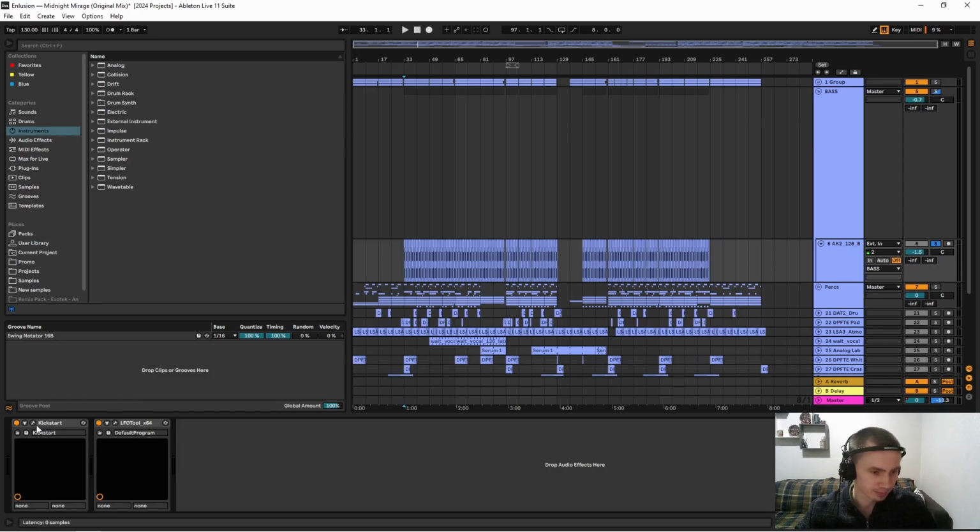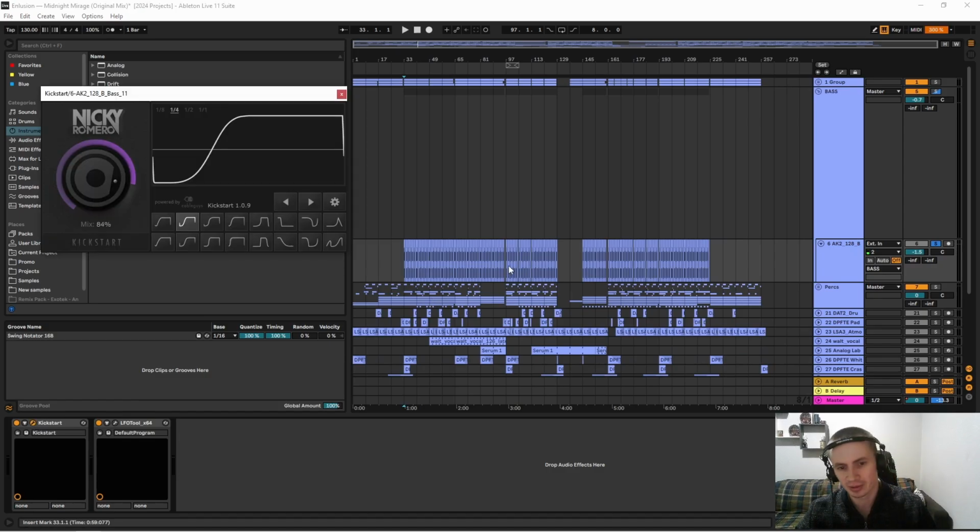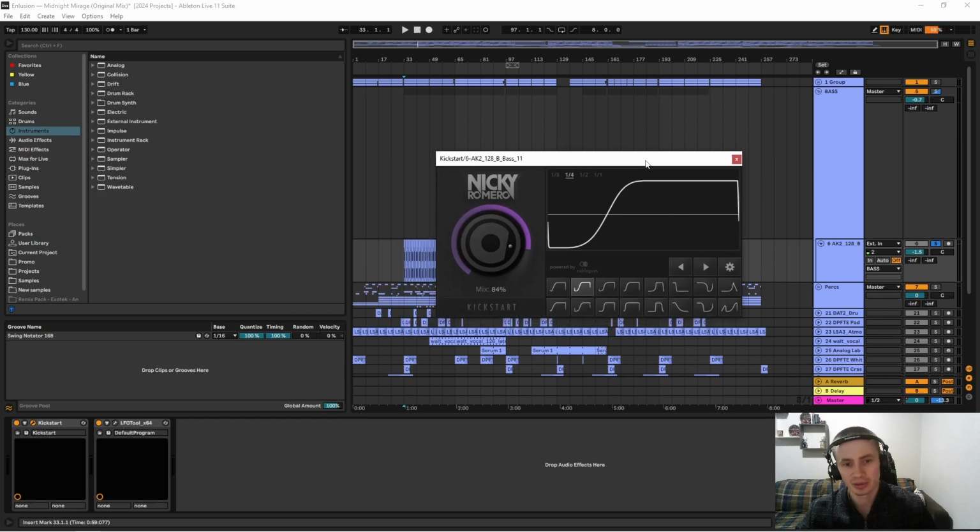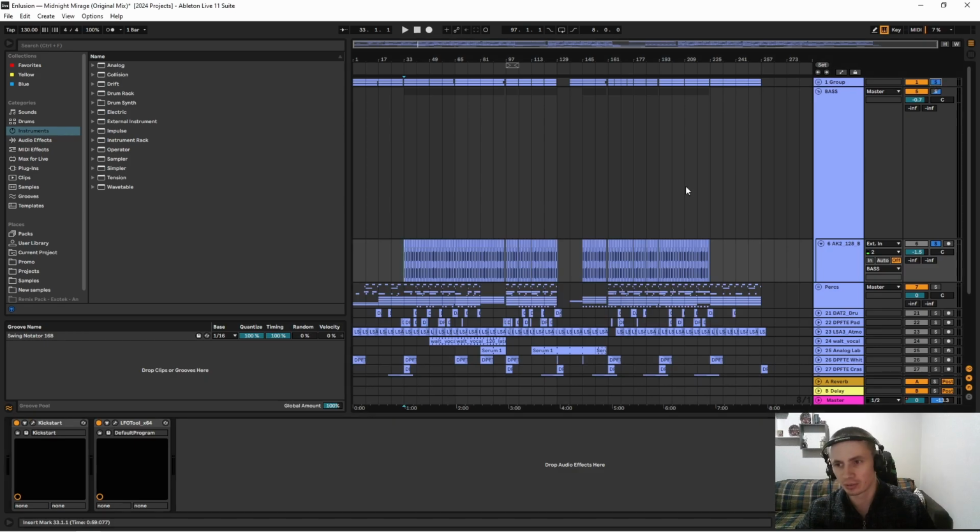Regarding the processing, there is an LFO tool and Kickstart. For me, it works better together because, for example, here you can see that in the very beginning, there is a very short part of the kick, which is still playing. So I fixed this issue using the LFO tool. That's how the sidechain works.